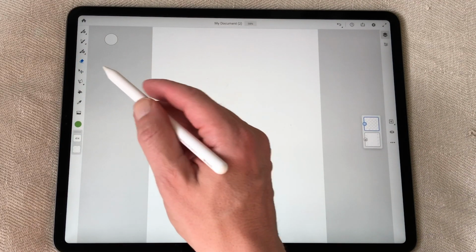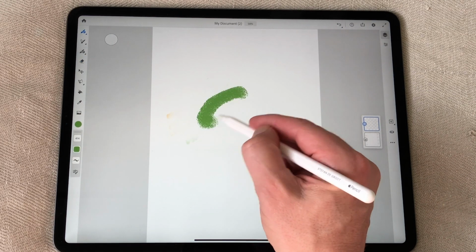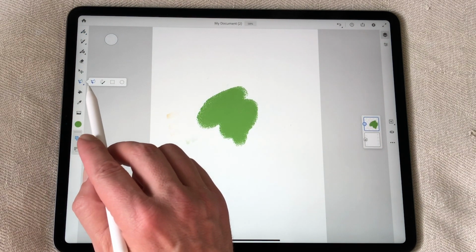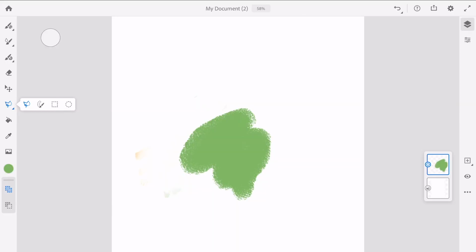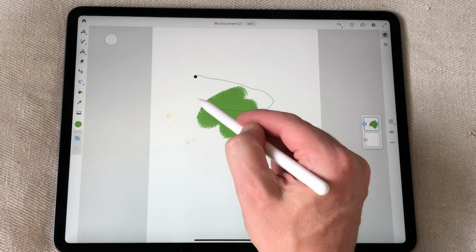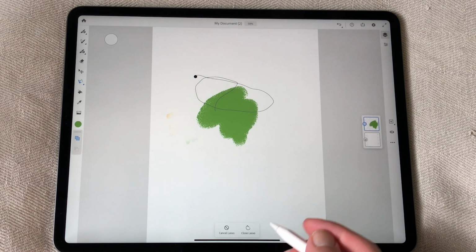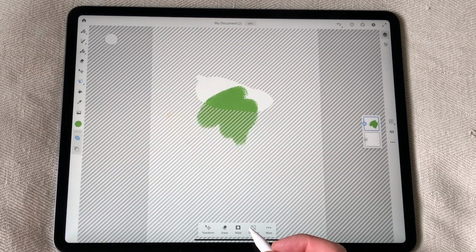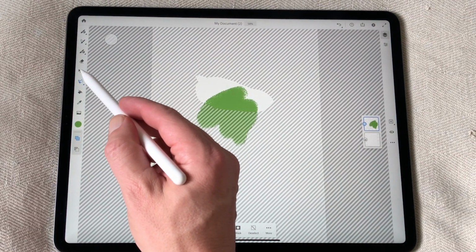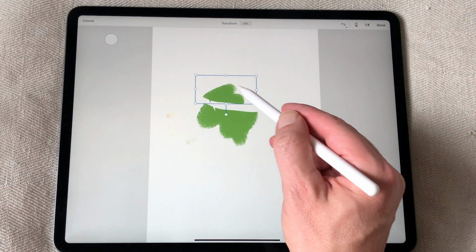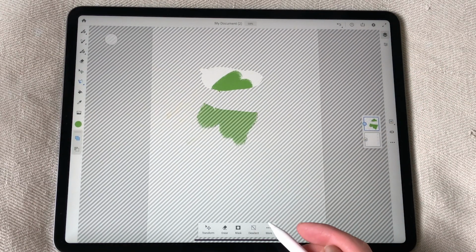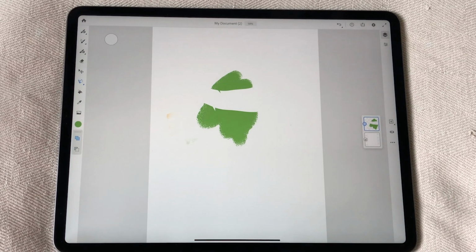Just going to paint something so that I can show the lasso tool. And there are four different options. You have a lasso tool, a paint lasso tool, a square, and a circle. So this is the lasso, and underneath you get a new menu to cancel the lasso or close the lasso. Then you can use the transform tool and transform a part of your image, and press on done, and then you have to deselect it, otherwise the selection will stay in place.